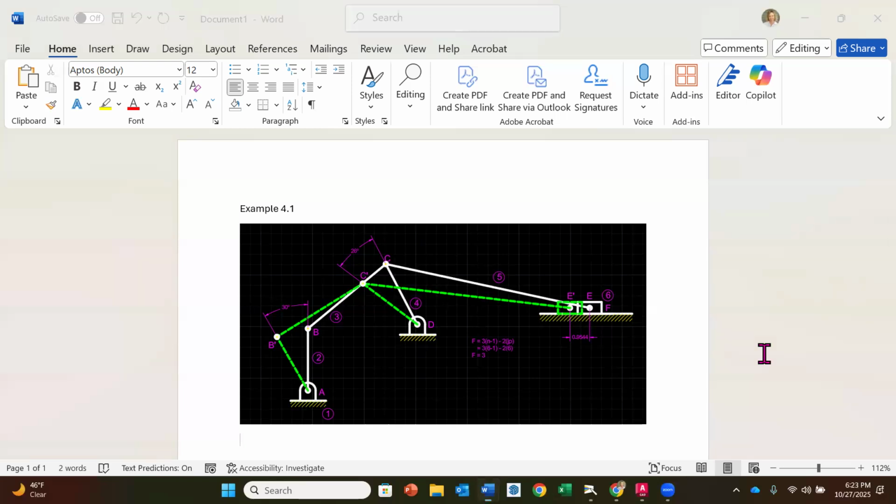How do I make the background darker in AutoCAD? Okay, I'll show you that in just a bit, Tim.